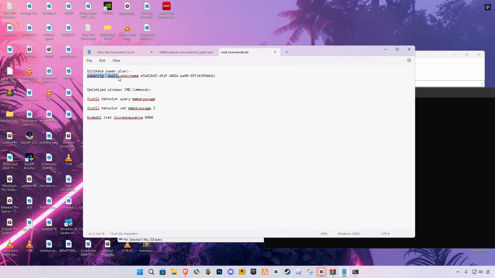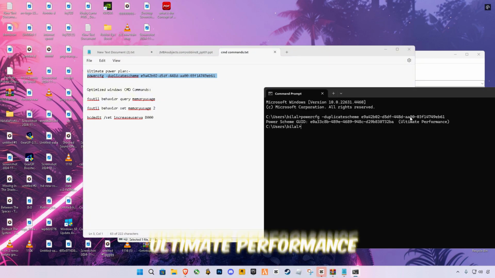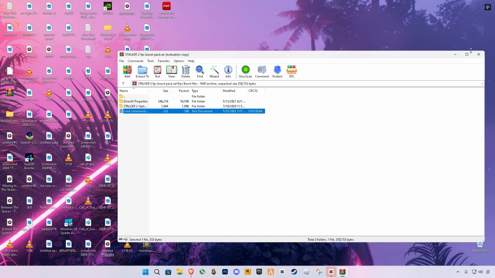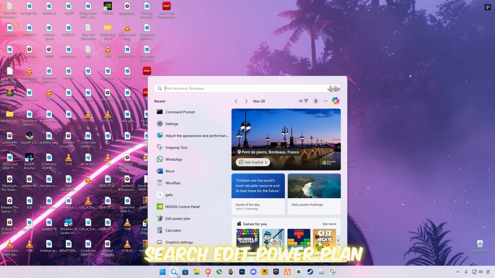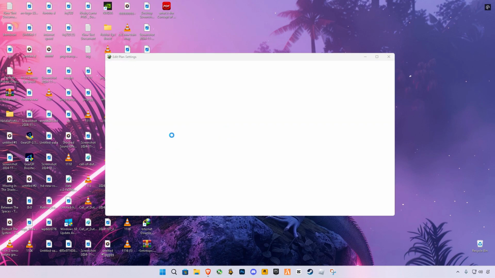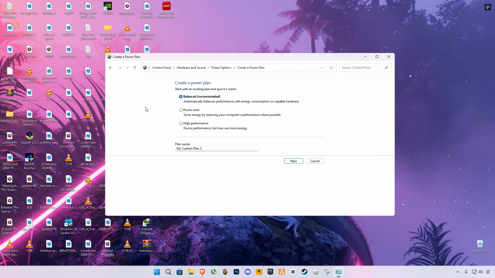Copy the first line. Paste it. Ultimate performance. Search edit power plan. Create a power plan. Create on high performance.